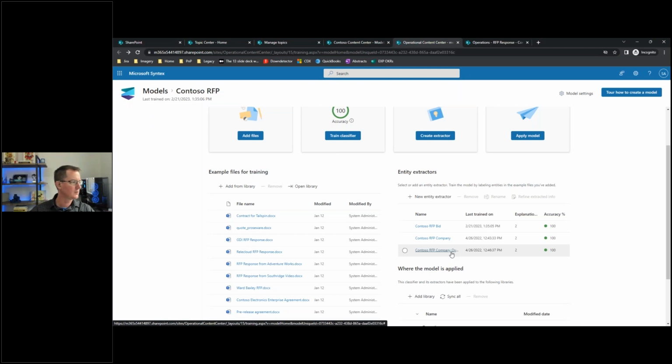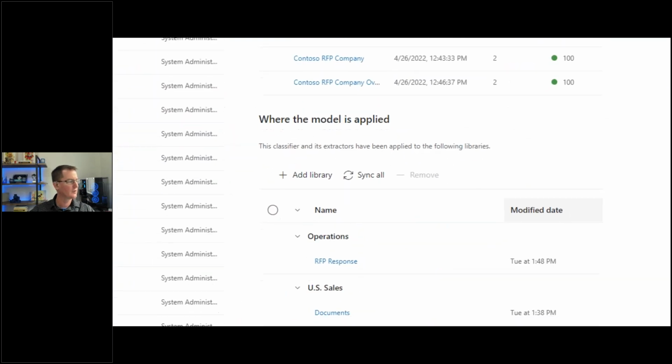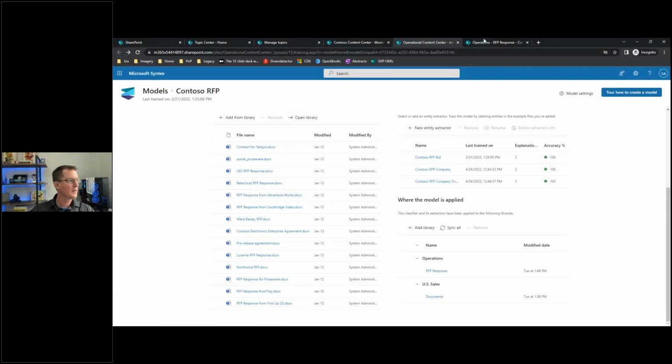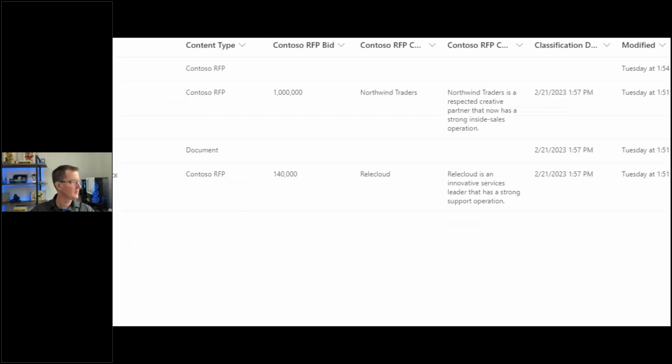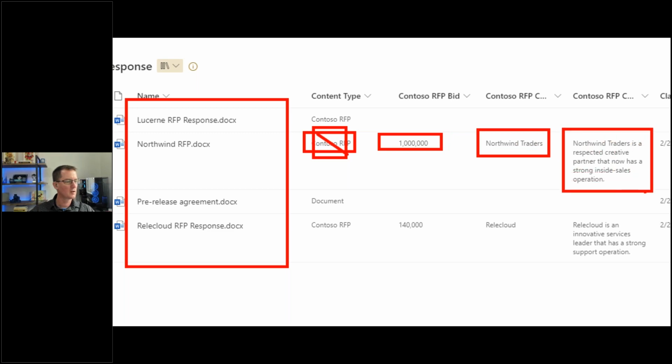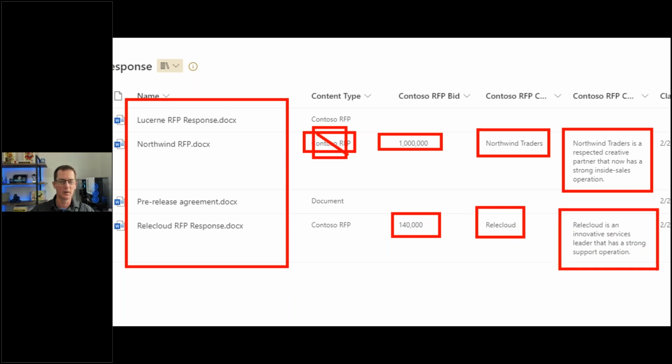Once you have a model, you can then train it. You can actually tell it to go learn. And then finally, one of the important things to do is say, okay, this model now needs to be applied to these document libraries. I've applied it to this document library. It takes a few seconds, a few minutes to get the data out, so I'm just going to show you what happens. I uploaded 4 documents, and a minute or 2 later, Syntex automatically found these entities in those documents and pulled them out into the metadata of that document library. Pretty cool. I think it's pretty cool.